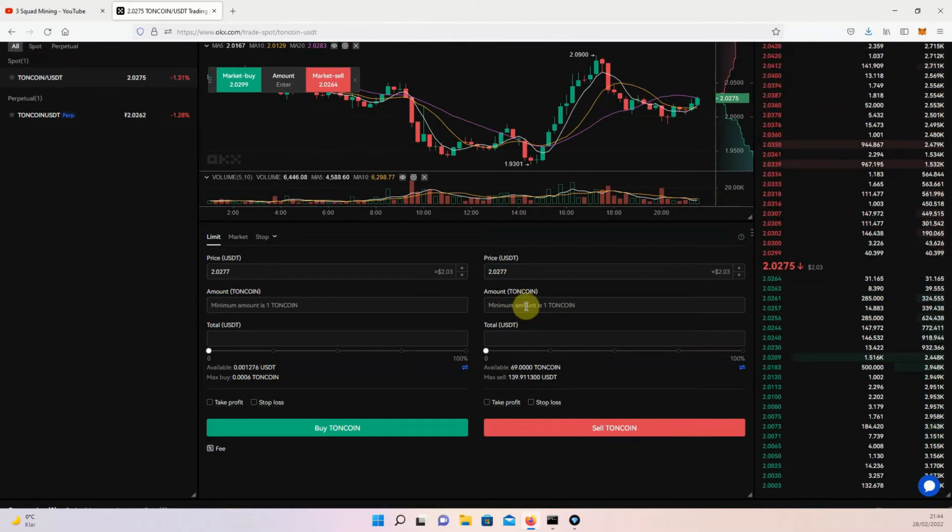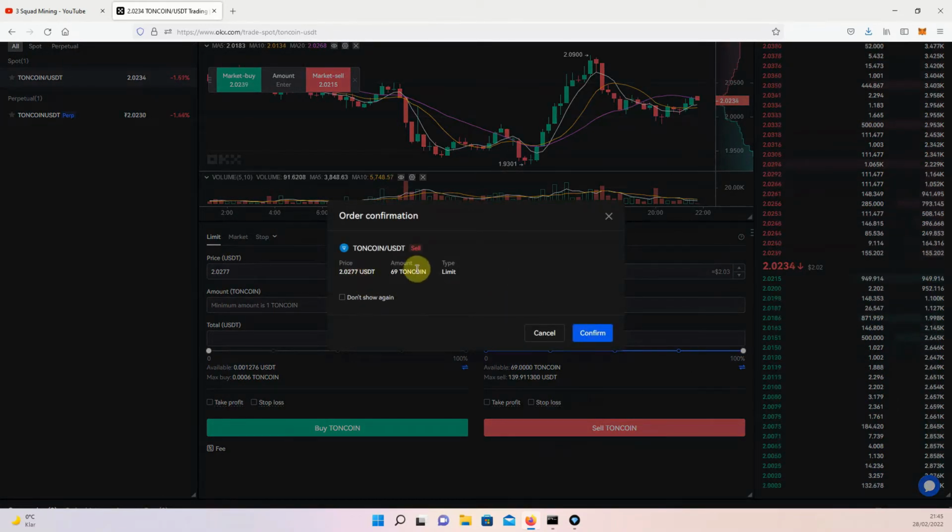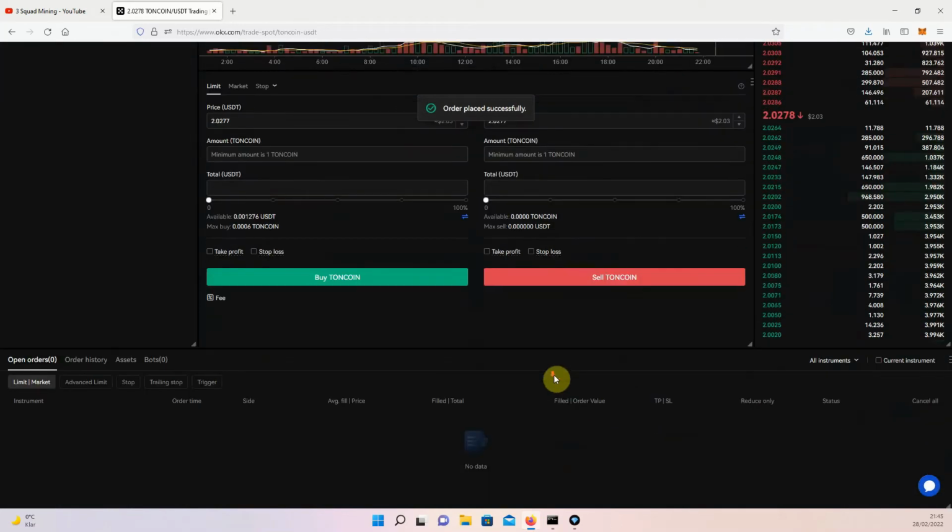The selling TON coin is the part that we're after, and what we can do here, for ease of use, is ship the scroll bar across to 100% if we want to get rid of all of our TON coin, and then we can click sell TON coin, which is exactly what I want to do. Price, yeah, it's $2.02 at the moment. It's a bit up and down. This morning I think it started the day at $1.89. We can confirm that we want to sell that into USDT, and our order is placed.